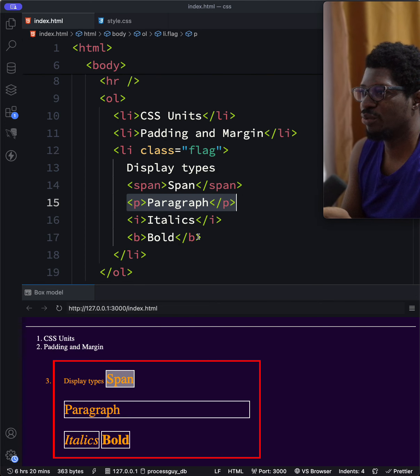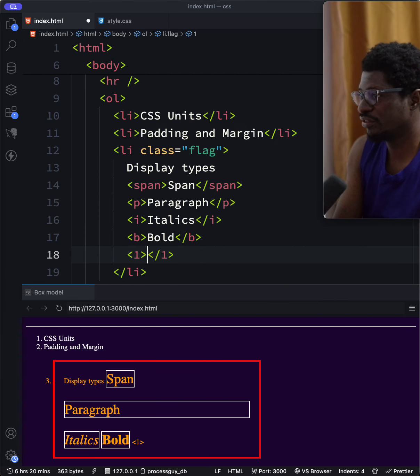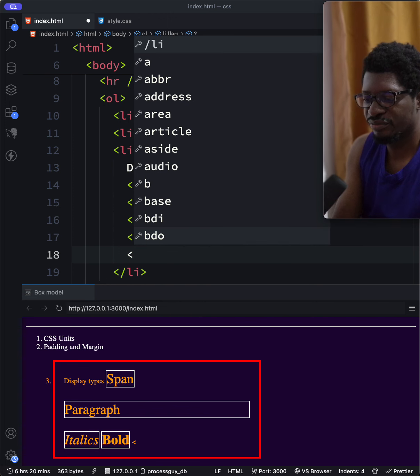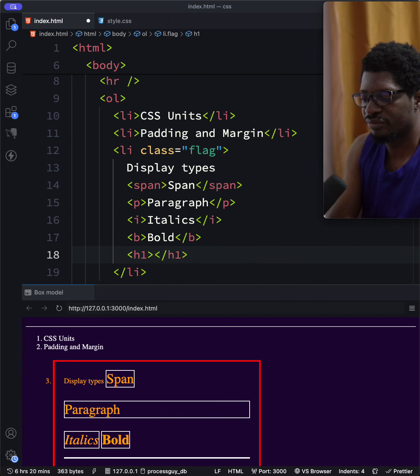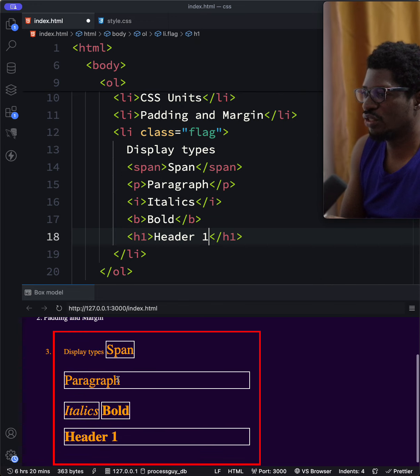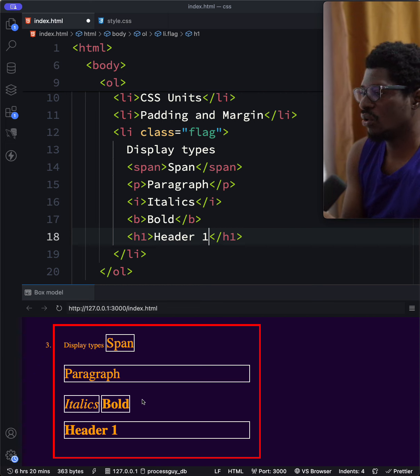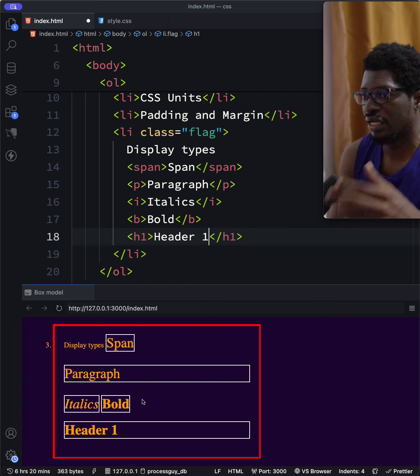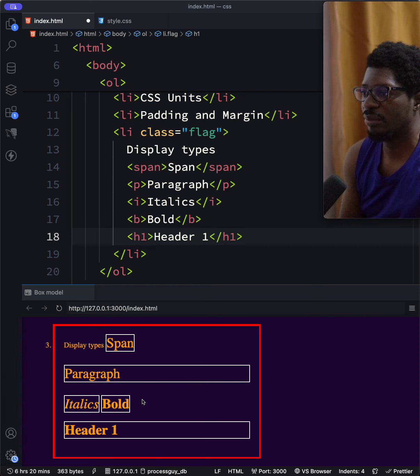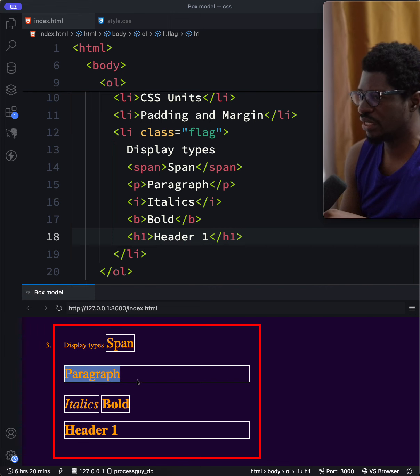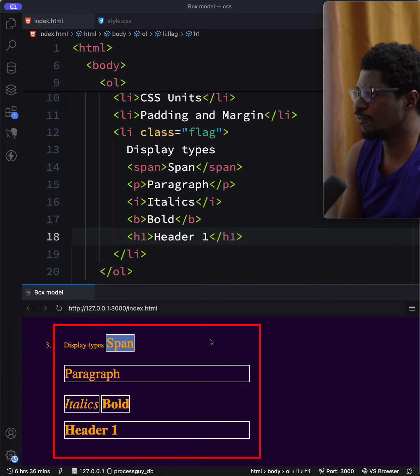Obviously, you know that H1 will not share. So if we do H1 here as well, H1 does not share. So we have quite a lot of different types of elements that share and do not share, and they are called block items and inline items. Like I said, these are the two I want to demonstrate now. There are others, and as time goes on, we are going to talk about other types of display. Because paragraph does not share, it came to a new line. That doesn't mean that span is taking the full space. You can see the space left in front of span.